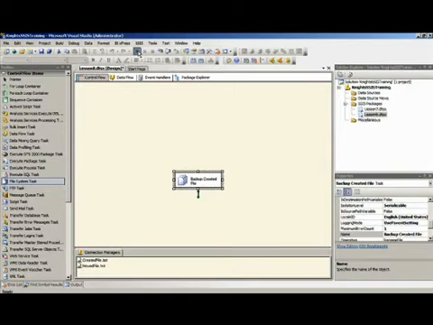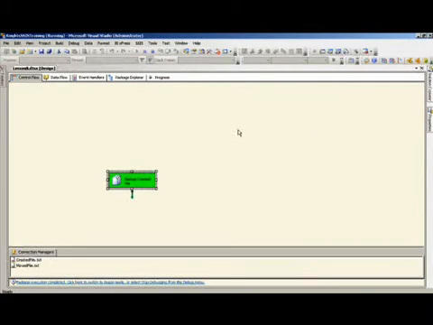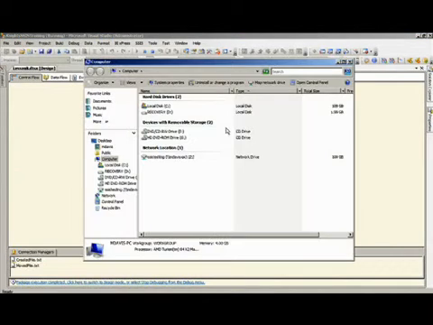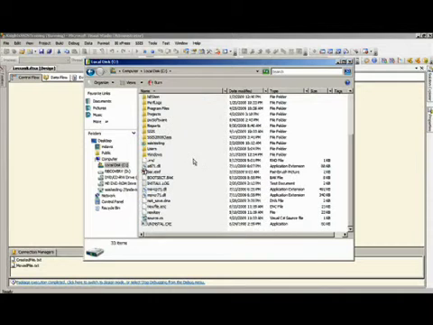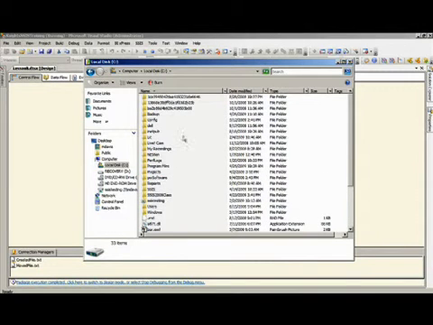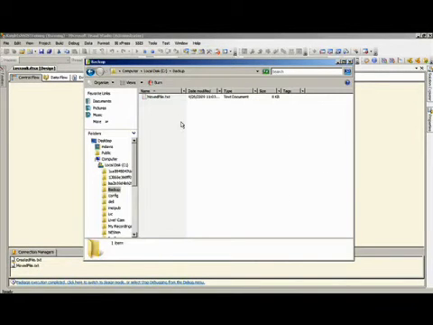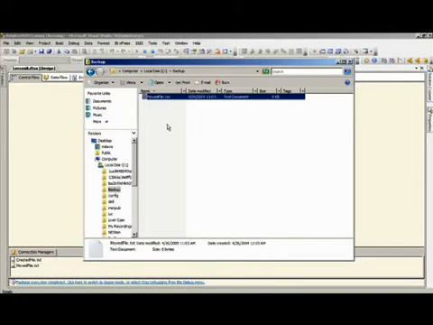We'll click the green arrow to debug the package. Notice the file system task turns green. We can go back to the C drive on the computer, and we see that we do not have the created file in my C drive anymore. We go to the backup folder. Now we can see that there is a moved file. This is the created file that was in the C drive originally.